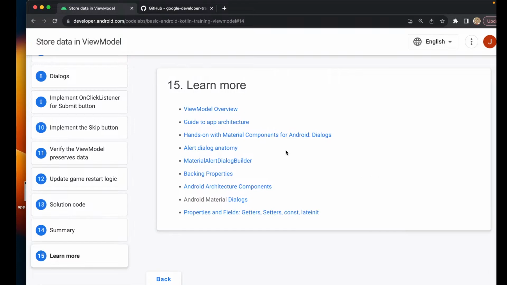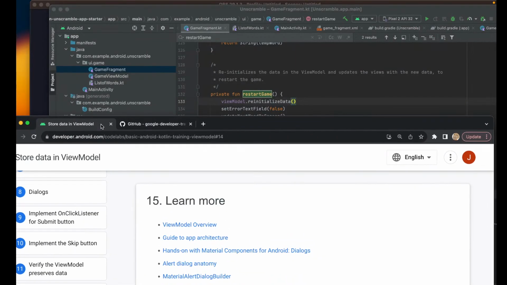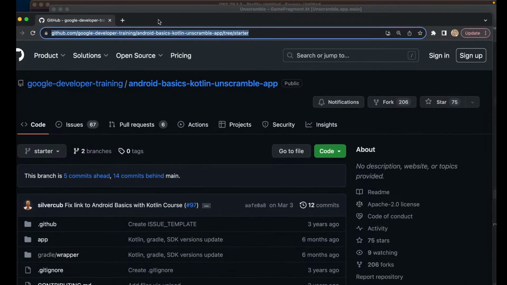And to learn more: View Model Overview, Guide to App Architecture, hands-on with Material Components for Android dialogs, Alert Dialog Anatomy, Material Alert Dialog Builder, Backing Properties, Android Architecture Components, Android Material Dialogs, and Properties and Fields: Getters, Setters, Const, and Lateinit. All right, awesome. All right, and that's actually the code lab that we're going to be doing for today.